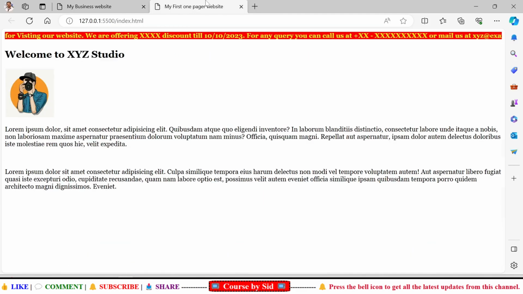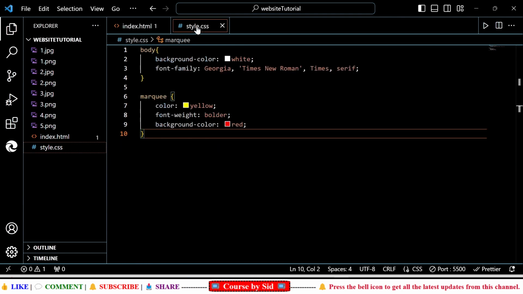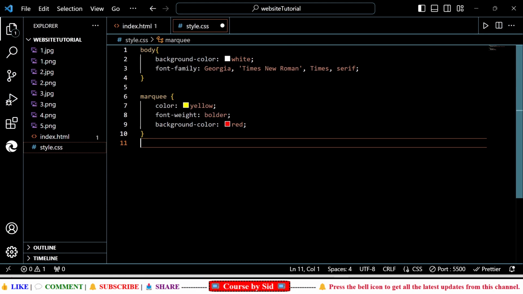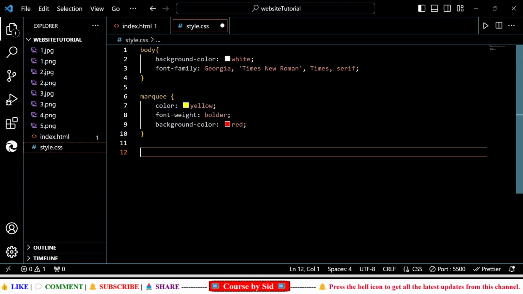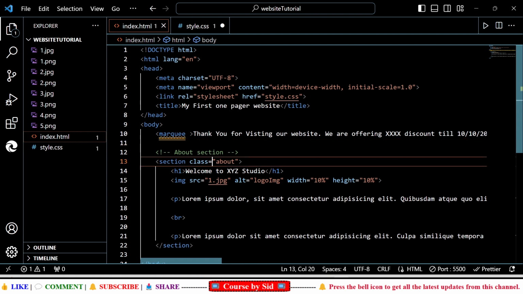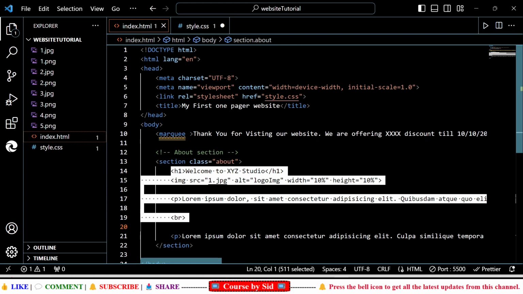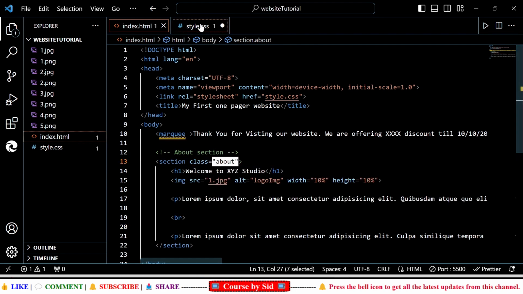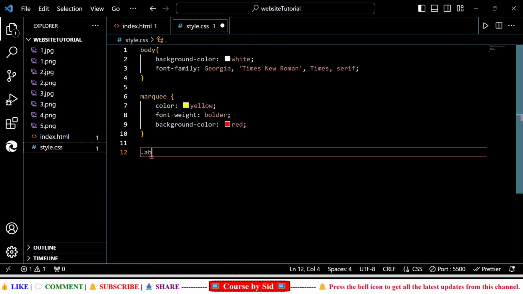Like this one. So what we'll be doing here is we'll come back to our Visual Studio Code and open our style.css file. And here first of all I will write the class name. Let me open the index.html file, and this class is basically about. Whatever things we have written over here will all come in this class named about. So I'll write dot about because we have given the class name. In case we had given an id, we would have written a hashtag over here, but this is a class, so we'll be using dot about.